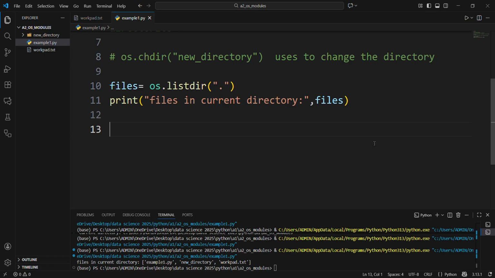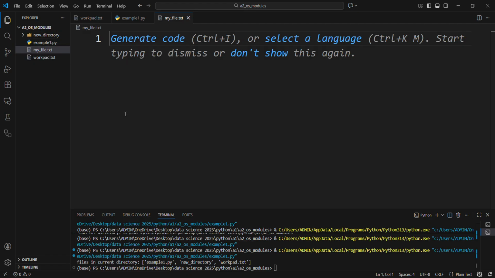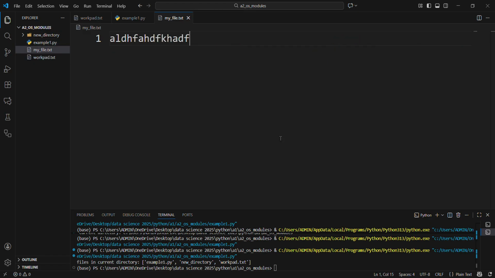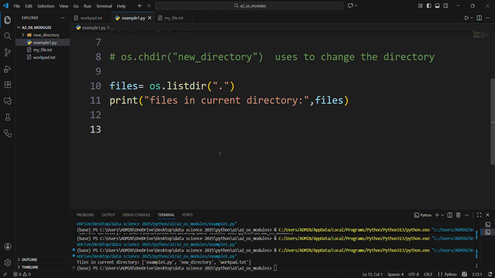To remove a thing, let me create a dummy file. We have to change the directory first, but let me create a file in it with the name of my file.txt. I am just entering something in it, and now we have to delete my file.txt using the os commands. So how are we going to remove it? Just think about it. I'm going to use os.remove, as simple as that.